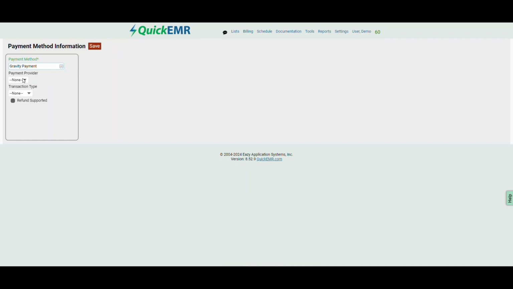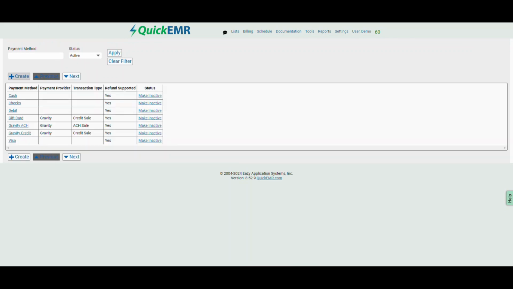Next, select the drop-down list under Payment Provider and choose Gravity. Set the transaction type to either credit or ACH. The next checkbox, labeled Refund Supported, dictates whether you will allow the system to process refund payments. This is done by simply adding a payment with a negative number, but we'll go over that in a later segment. Check that box if you would like to enable that feature. Once that is all complete, press the Save button. You have now successfully created a new payment method for your Gravity card processing system.